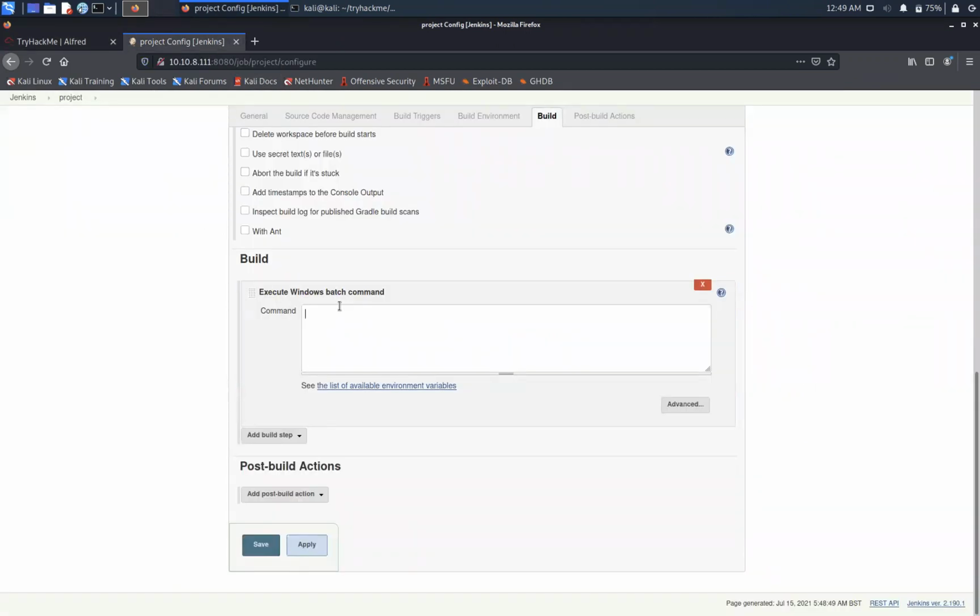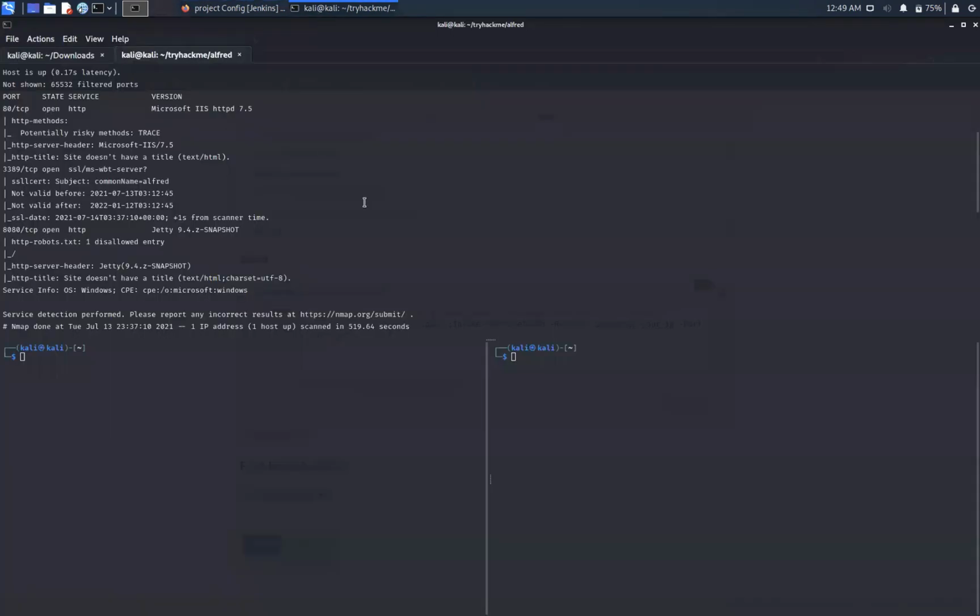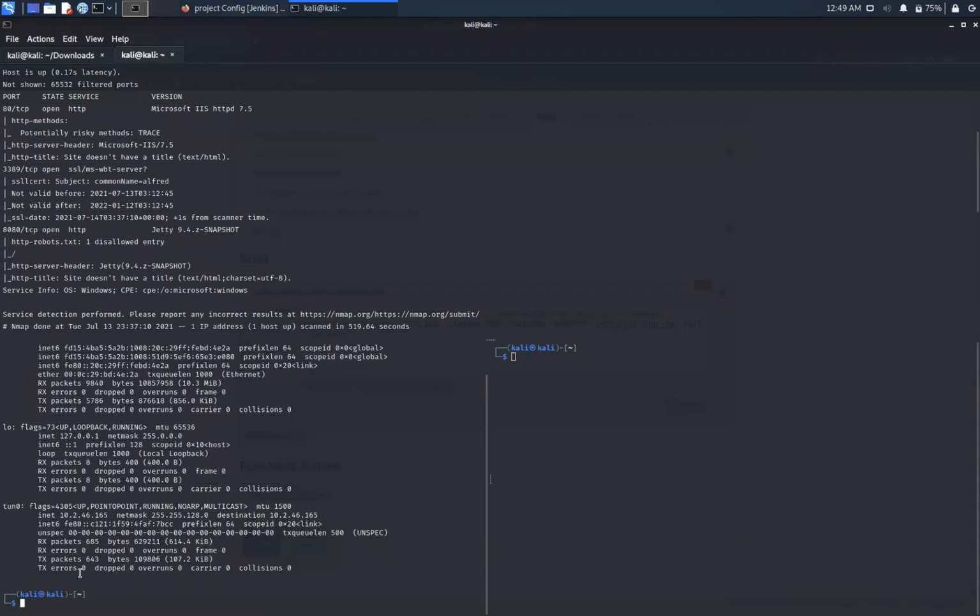Copy this. There's some things we have to change on here. So the first thing, it says your IP address. So let's hop back into the terminal. Just real quick. So where's the IP address at? Right here. Let's grab our IP address.